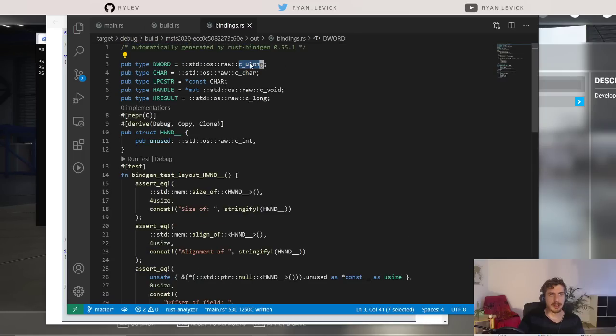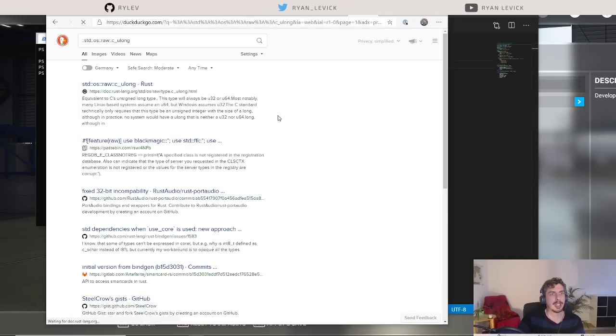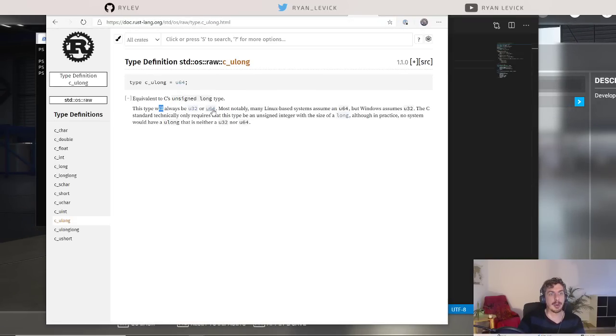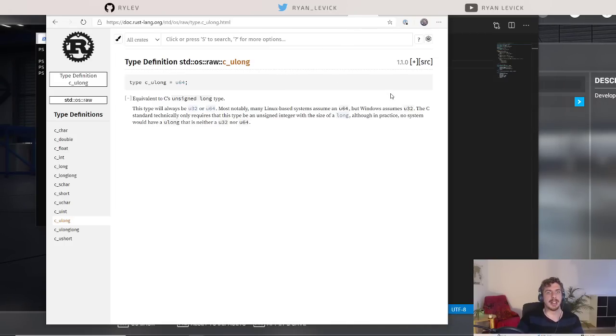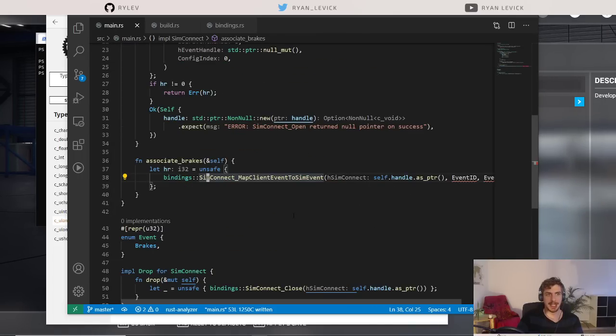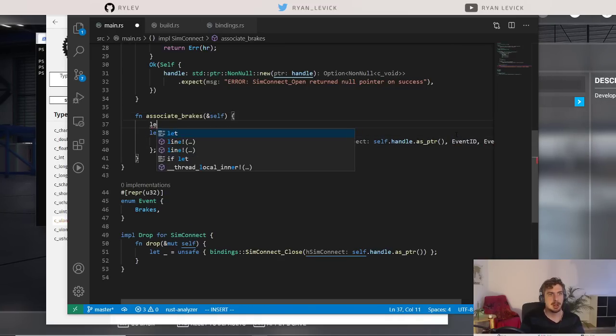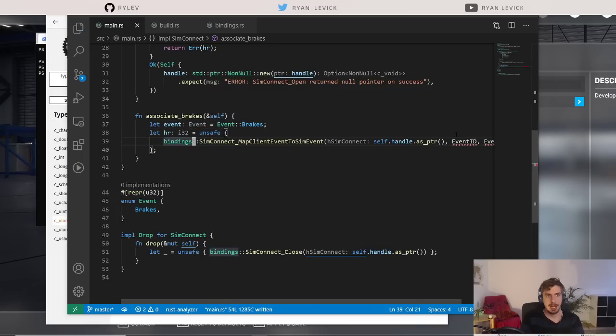What is this? This ulong, I'm 99.999% sure it's a u32, but I just want to make sure. Clevin says this type will always be u32 or u64. Okay. Windows assumes u32. Okay, so this is good. We will only ever run this on Windows. When you hear about people talking about porting things between different platforms, especially around games, this is a big one right here. We're going to assume that this is a u32, and on Windows it should always be u32. So let event equal Event::Brakes, and we're going to pass in the event here.